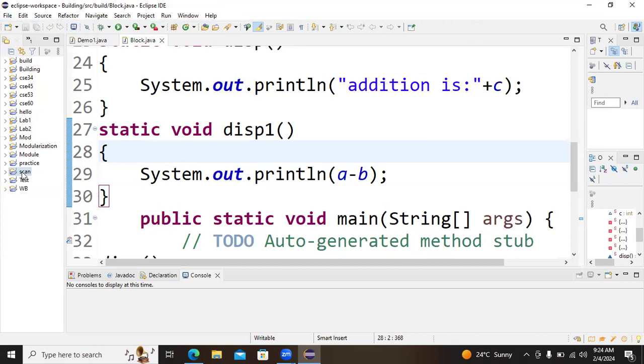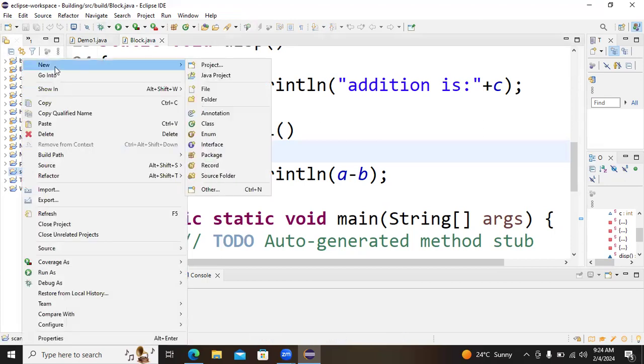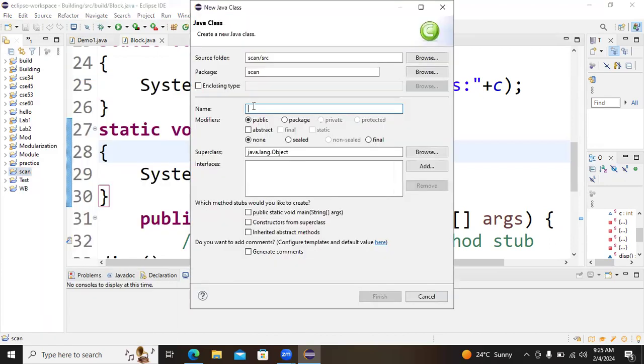See, here it is. You can see on the left side, and whoever is not able to see this, look at the left side. On the left side you can see the project created. Right click on scan, New, Class. I want to create a class and give the class name as volume. Please select only the main method.